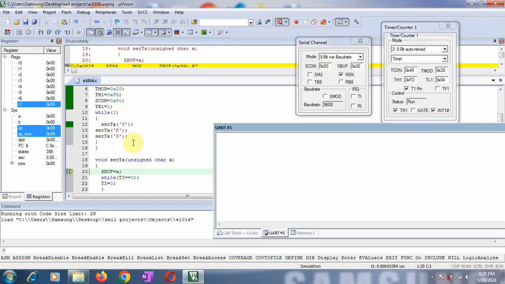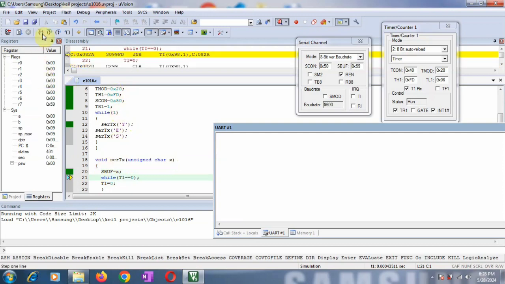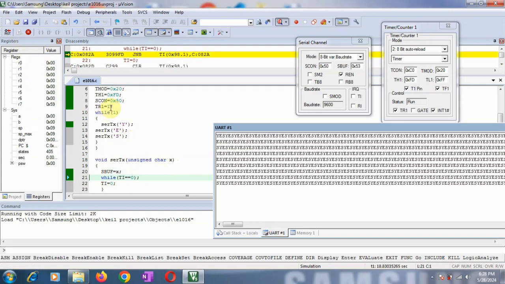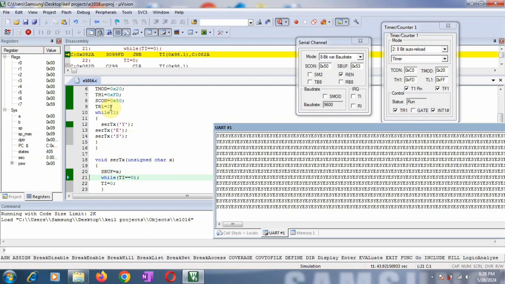See, when the function is called, it will come to this function, and the value of x will be nothing but the ASCII value of y, and that will get loaded into the SBUF register. So all these things will get loaded, and now I will run the program directly to check the output. You can see here, you will get the output YES continuously on this UART1 window. Okay, so this is the Keil simulation.